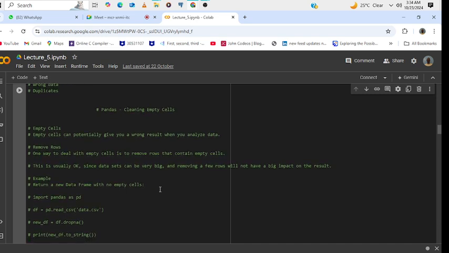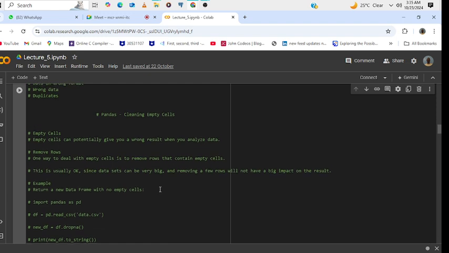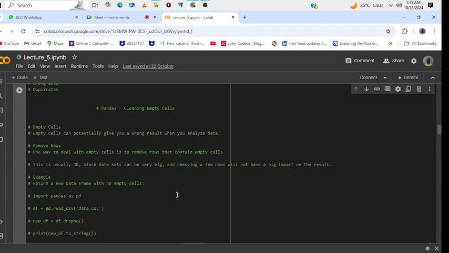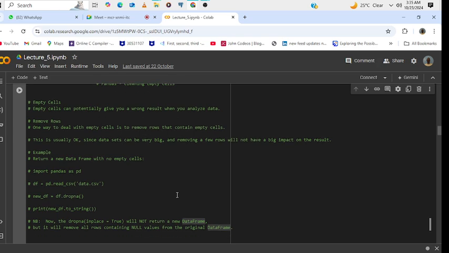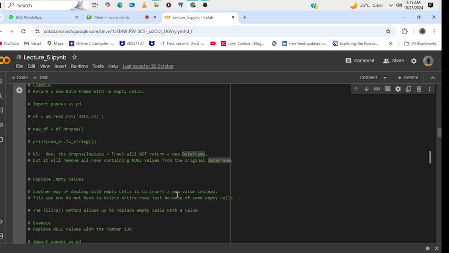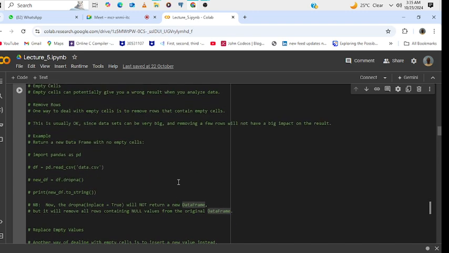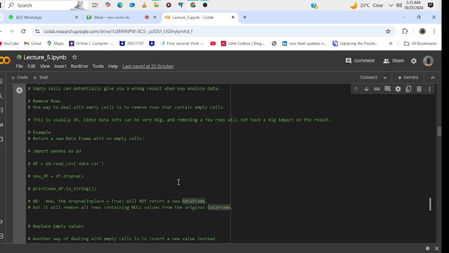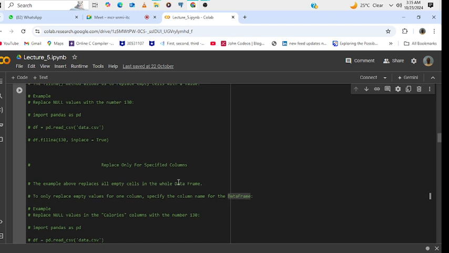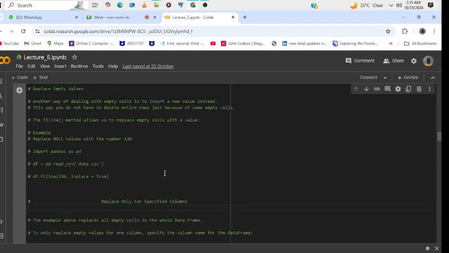So I think also yesterday we were able to check how to fix some empty cells, and we said that you can do that by replacing the empty cells with just a random value. That is what we did yesterday. So I want us to see how we can also replace empty cells with mean, mode, and median. So let's see how we do that.